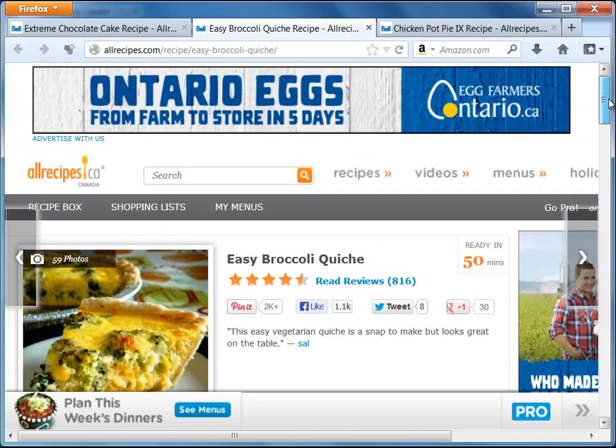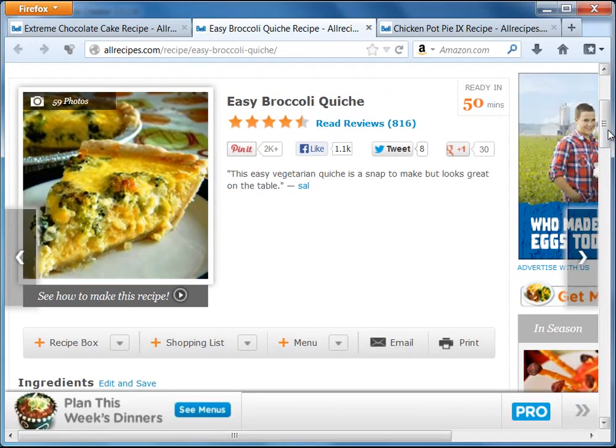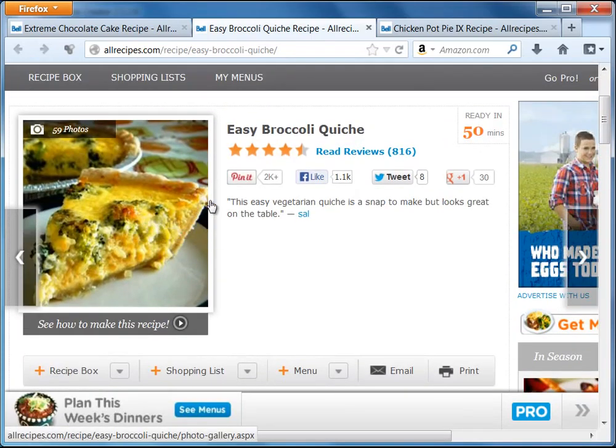As you well know, you shouldn't be taking recipes for your own, but for demonstration purposes, this will be just fine. So what I'm going to do is create a recipe book with three recipes, like I said. The first will be a breakfast, and then we'll go to a main course, and then we'll do a dessert.